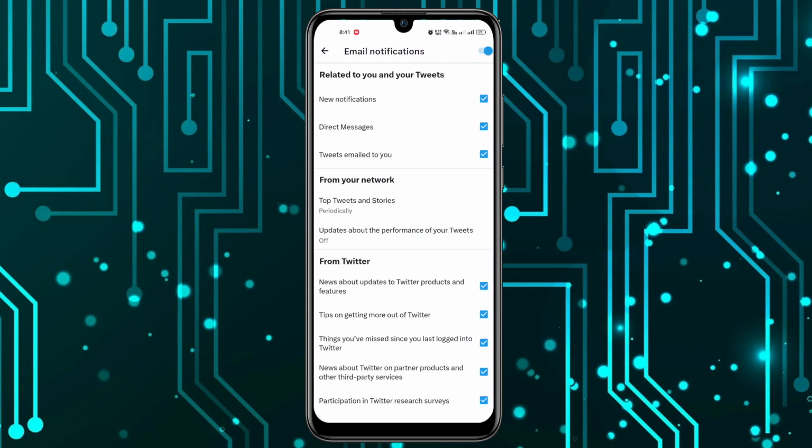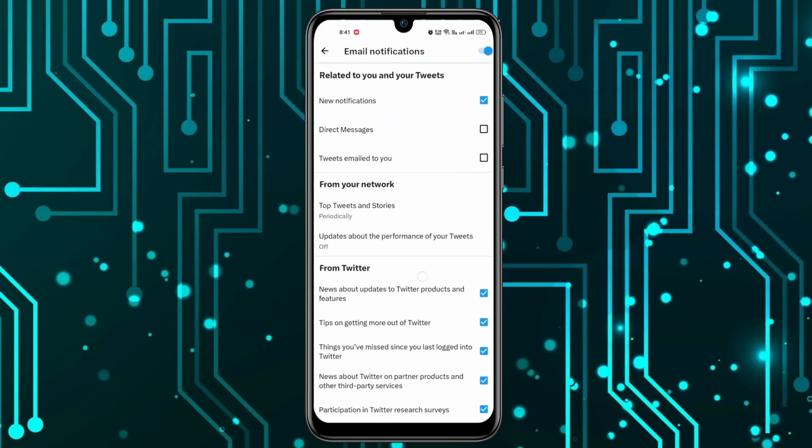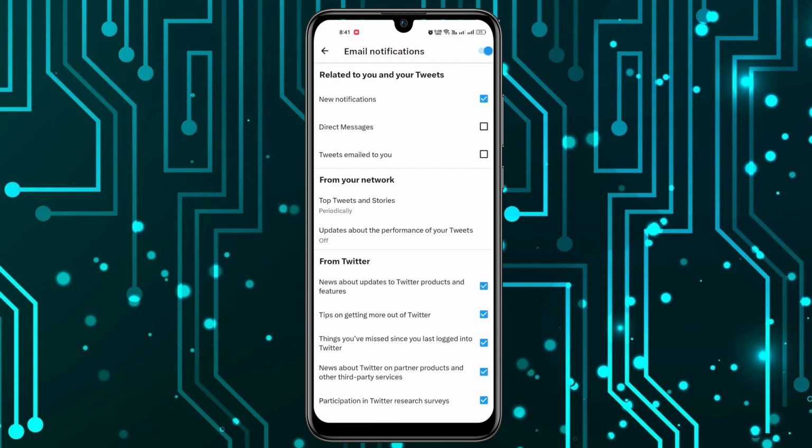Now you have a slider at the top right corner. As you can see, you can easily turn that off, and now you won't be getting any email notifications from Twitter again. And if you want to get only direct messages and not tweets emailed to you or anything like that, you can also customize the notifications as per your needs.